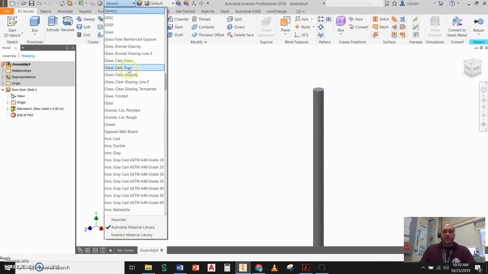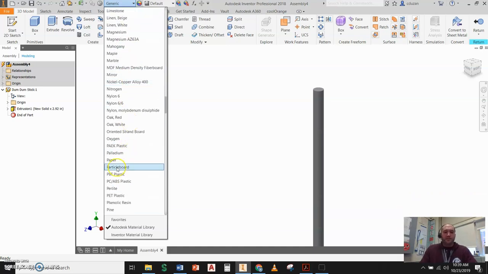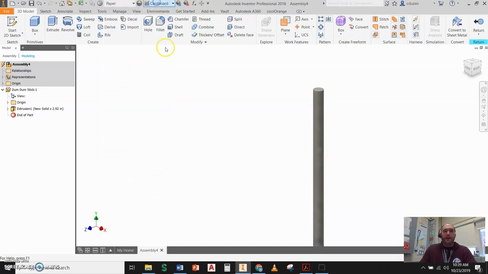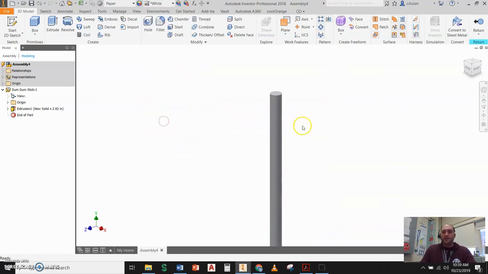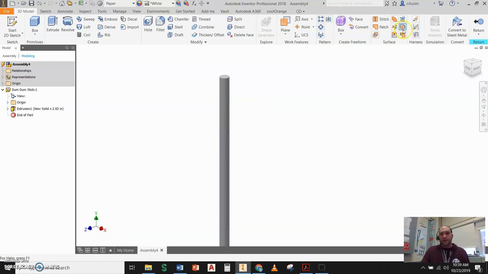I'm in the Autodesk Material Library. I'm going to go down and find my P's, because I'm going to be looking for paper. And I'm going to go ahead and do a color override here of white, just like so. So there is the paper stick that comes with my Dum Dum Candy. I'm going to go ahead and hit return.